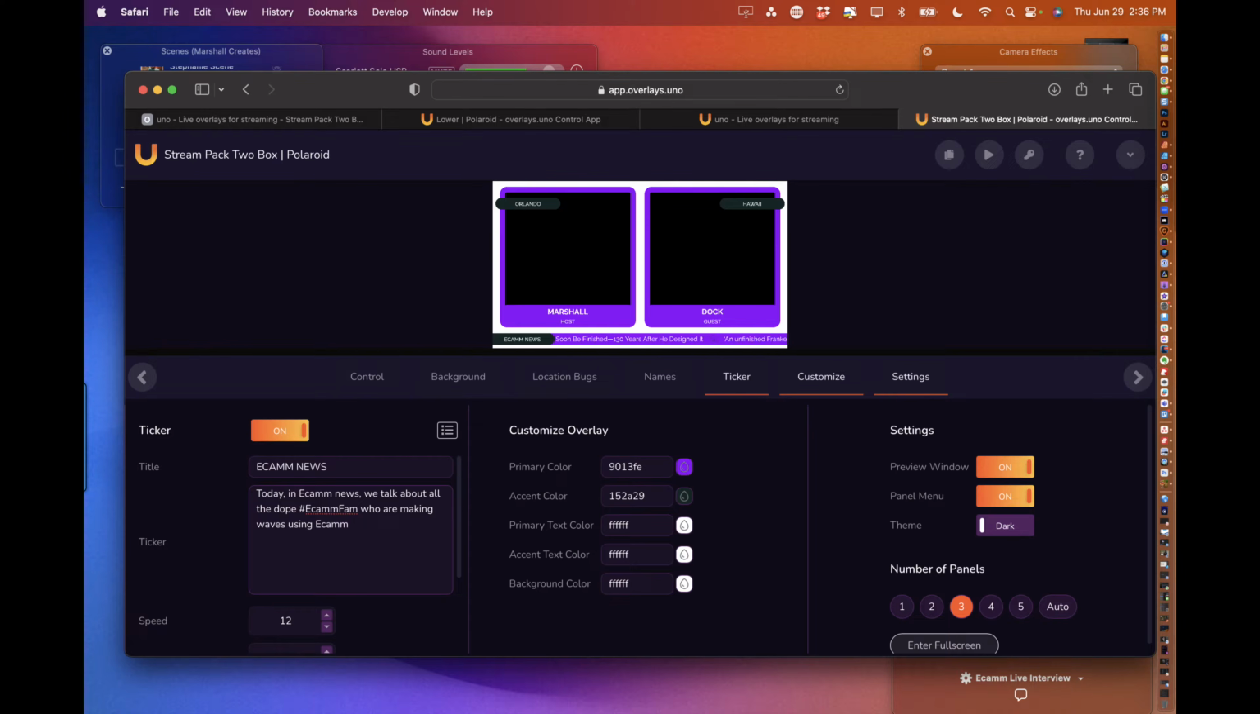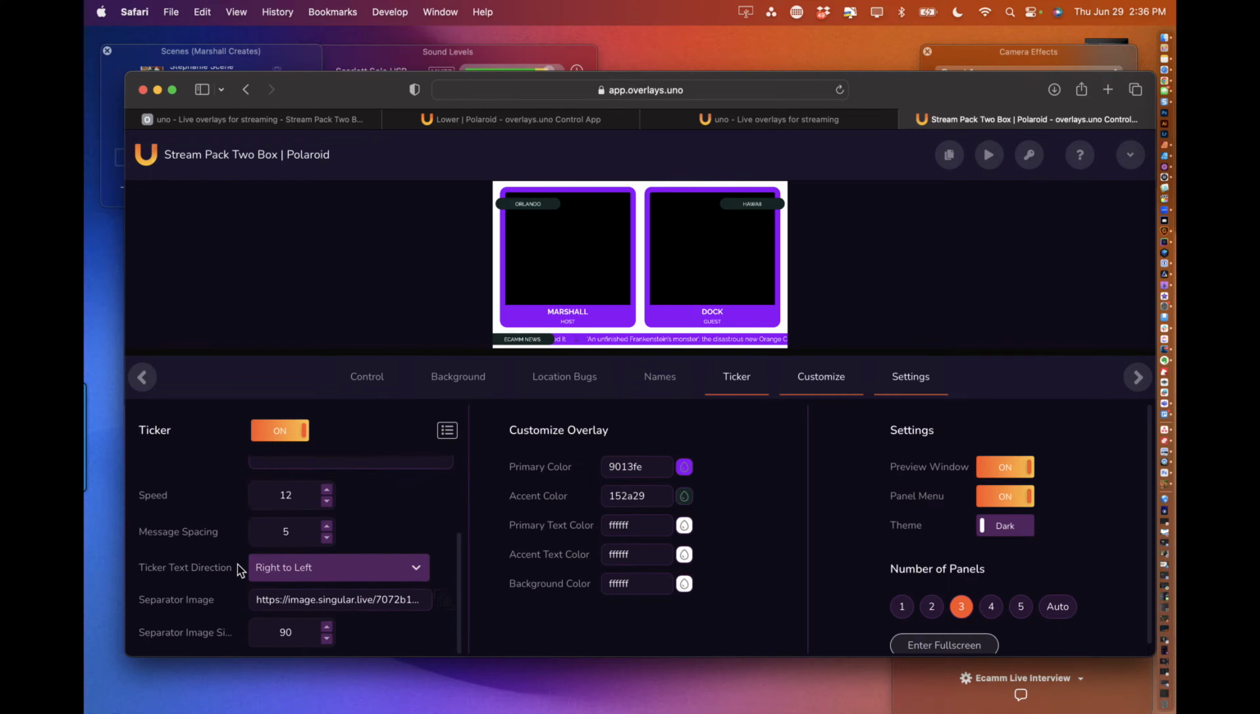Ecamm. I don't want to say Ecamm too many times. It is what it is. Speed. Oh, you can change the speed and everything. So let's make it a little slower, like 8. Message spacing, yeah, that's fine. Left to right, right to left. Separator. Oh, you can change the image for the separator as well. That's cool. And then separator image size. I can dig it. I can dig it, y'all.